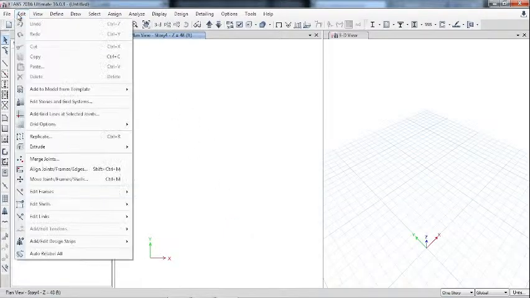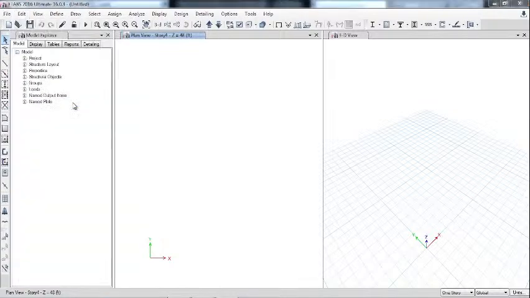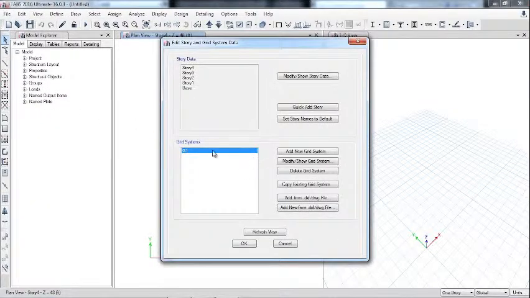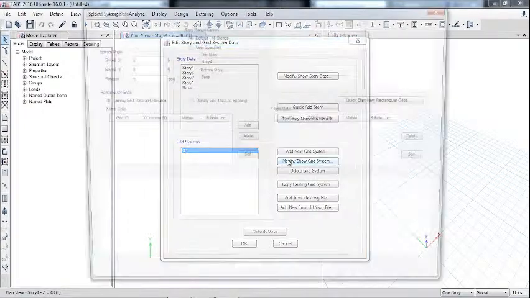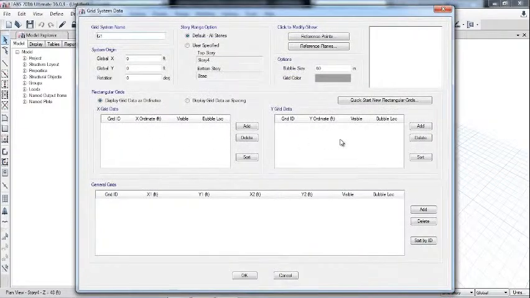Now I will go into edit stories and grid system. Here is a default G1. I will click it, modify, and you can delete and click on add new. You can play with these settings. Here I am clicking modify. In that there is no grid lines in the x data and the y data. So I will create the grid lines in the x and in the y data.